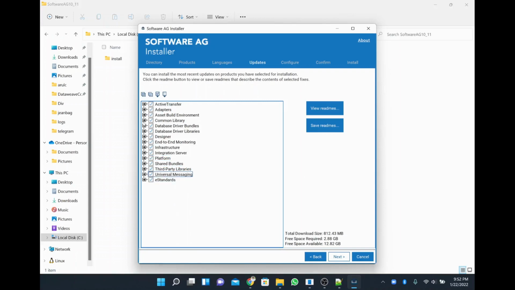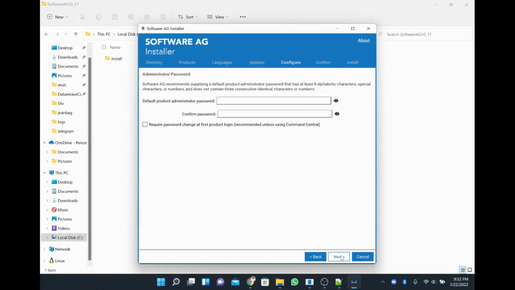So I'll select everything, then click next, and it's asking for a default product administrator password and confirm password, and requires a password change at the first product login unless using Command Central. Okay, so this is the administrator password, so I'll just give next, and then we'll see what is happening. See here, supply a default product administrator password. So I'll just give manage, which is the default password, and then we'll proceed further.